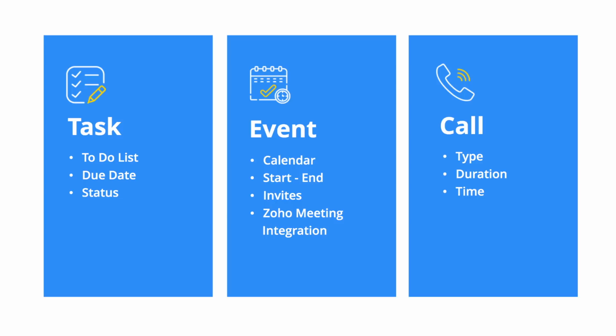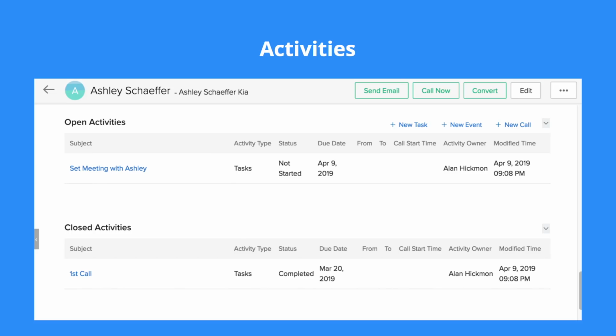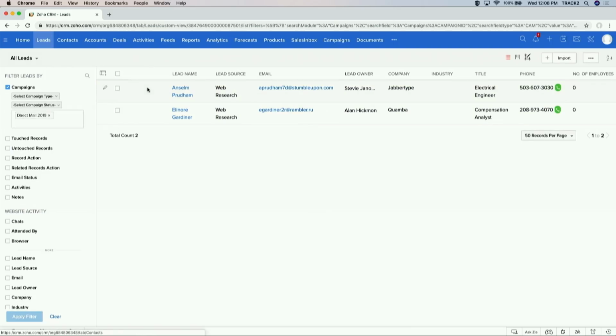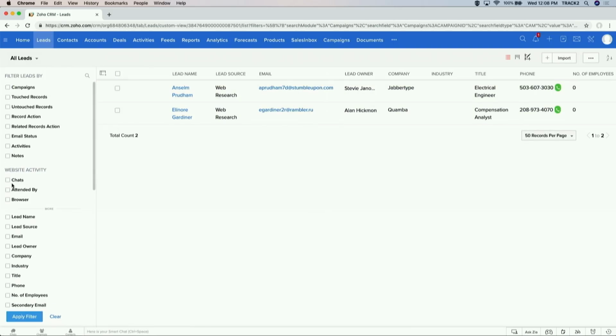And a nice thing that we have with another Zoho app is an integration with Zoho Meeting. The last type is a call. So you can log calls manually. Let's show you how to log some of these in Zoho. So let's go find my lead here. I've got one in place.